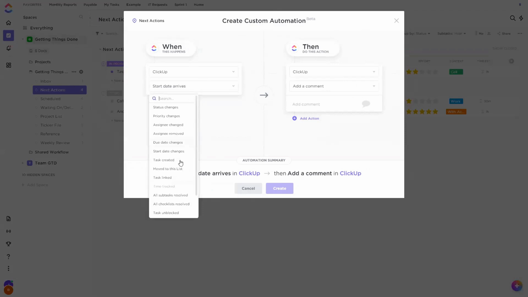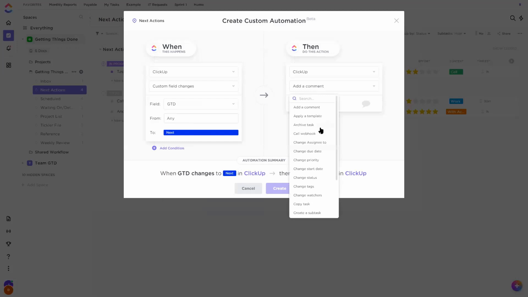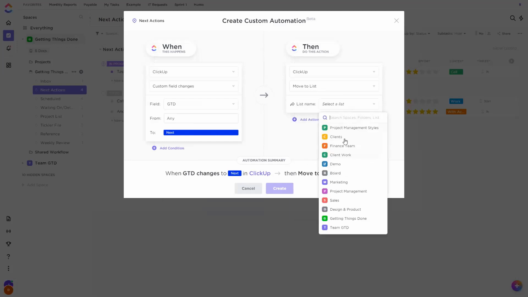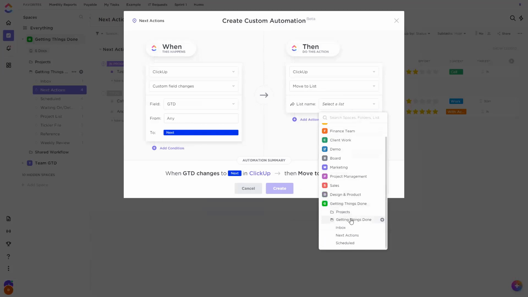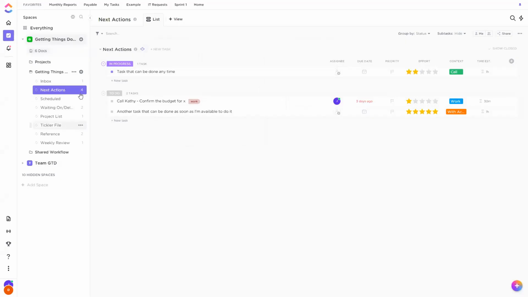You can do it based on custom field changes, and you could choose GTD and say, okay, when it moves to next, then we want to move it to a different list. Move to list, select list. We'll put it in this flow and say next actions. So when it's marked as next, put it in the next actions folder or list. So yeah, that can be useful if you want to always be moving things rather than filtering them.